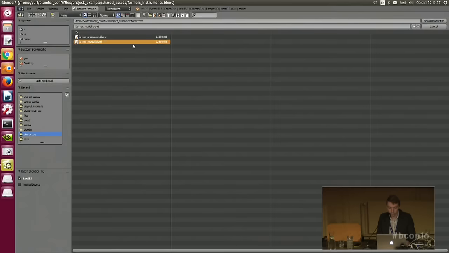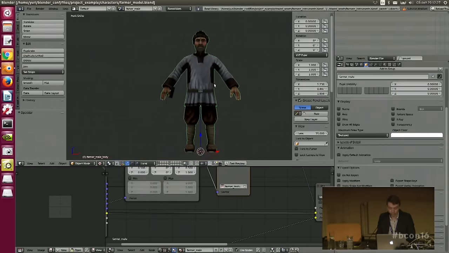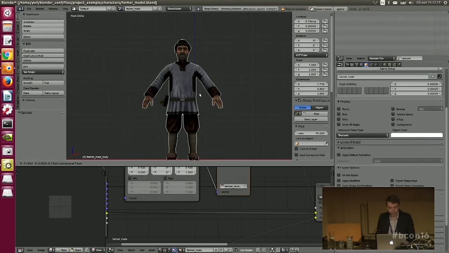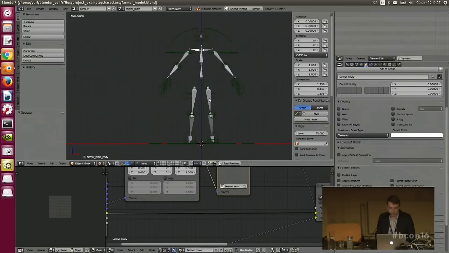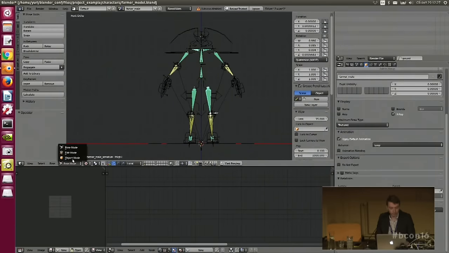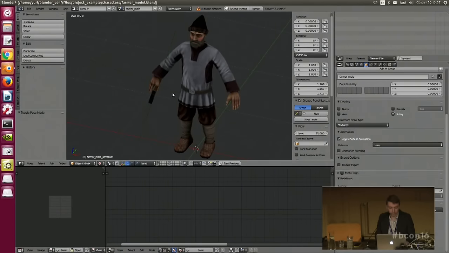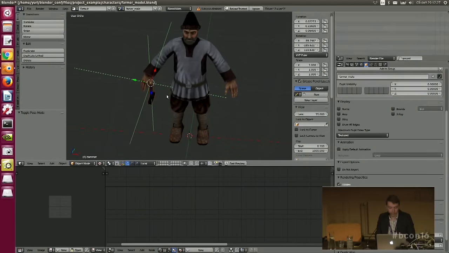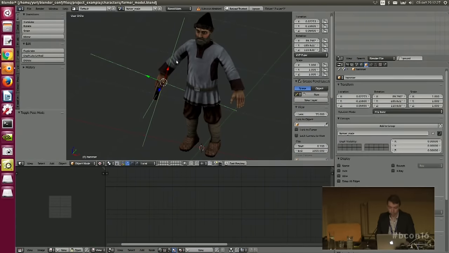And here's the character model. In this group also added its armature, and as you can see, he already has a hammer in his hand that also added to his group.